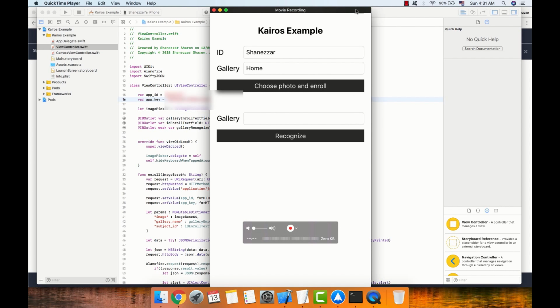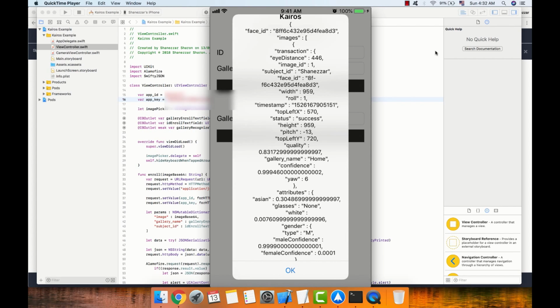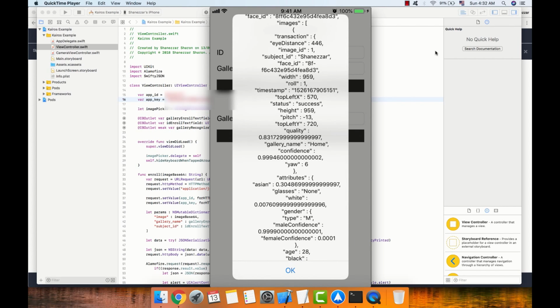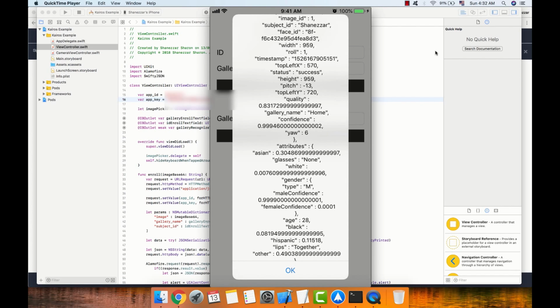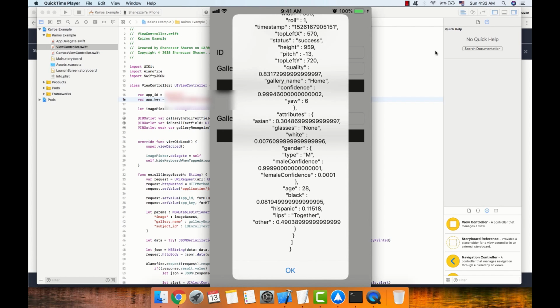So I have chosen a photo. I'm just waiting. So I have got the response. As you can see, the Kairos API has returned me some JSON in which the face ID transaction, it has given me the eye distance, image ID 1, subject ID Shanezzar, face ID, blah blah blah, with role, timestamp, top left X, status success, height, pinch, top left Y, gallery name home, confidence 0.99, and other. I'm Asian 0.30, blah blah blah.